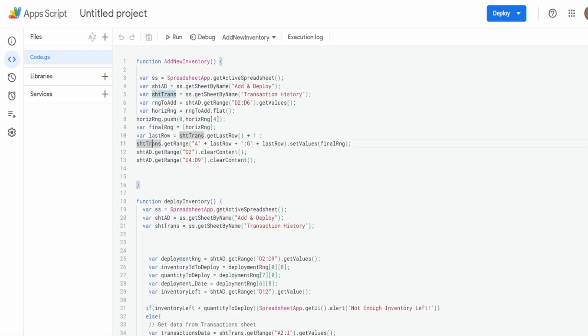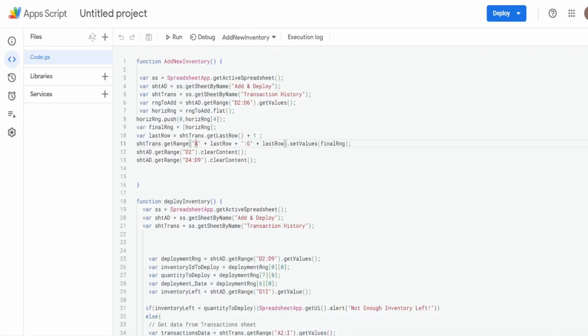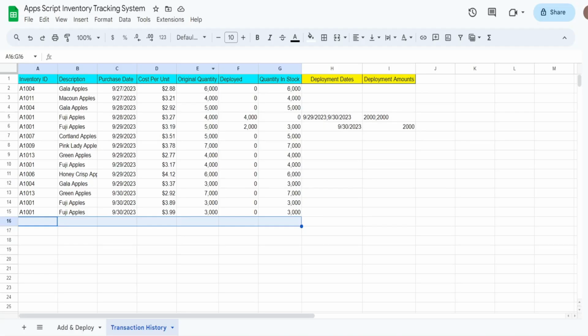And then on our transaction sheet, we're going to use the getRange method. We're going to reference column A because we want to paste this in columns A through G. So we have a range reference of A and then use a plus symbol to join it to our last row variable because that's the next available blank row. So right now that would be like A16.